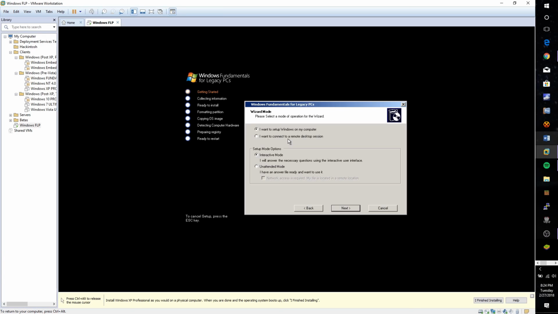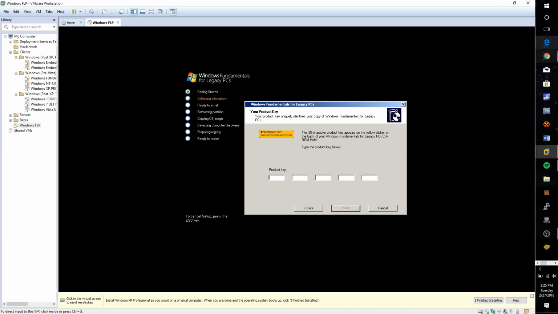Whatever you select here depends on what you want to use FLP for. If you want to use it for a lightweight version of Windows, then you're going to want to choose, I want to set up Windows on my computer. If you want to connect to a remote desktop session, like, for example, if you want to use it as a thin client, then you would want to choose that. But I am going to choose, I want to set up Windows on my computer. And I'm going to stick with interactive mode because I do not have an unattended setup file. So next.